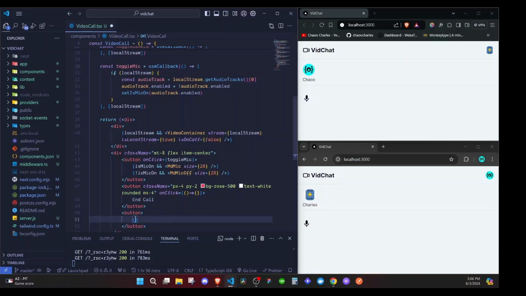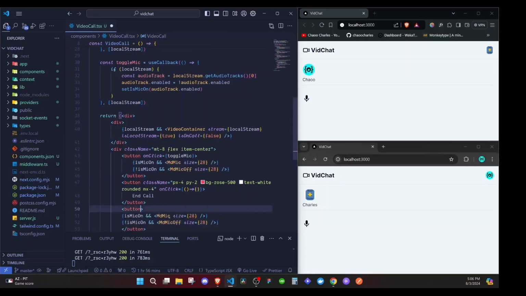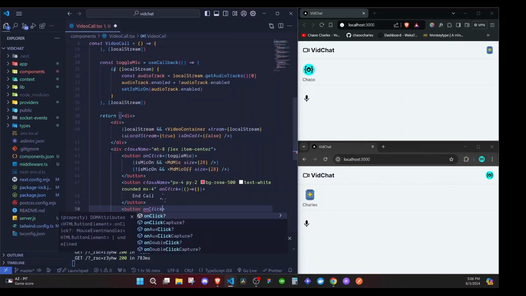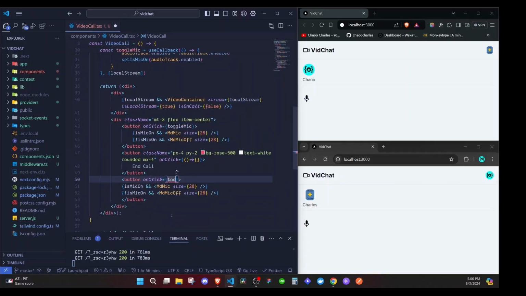We will perform some checks similar to these ones. Let me copy, then I'll fix them. Then right here we'll be having an on click event, and for this on click we will call our toggle camera. Then for this one we'll say is vid on and is vid on here.